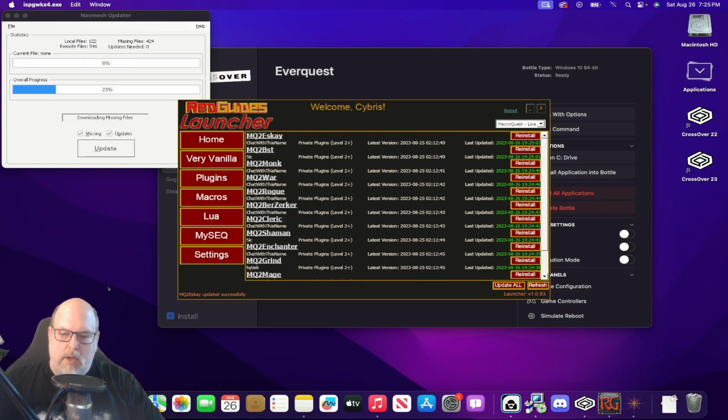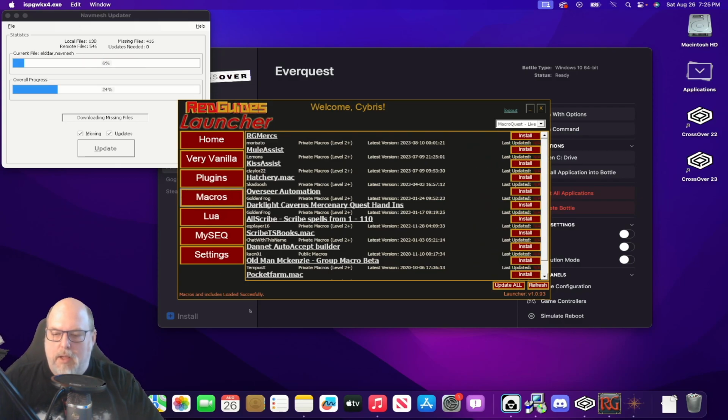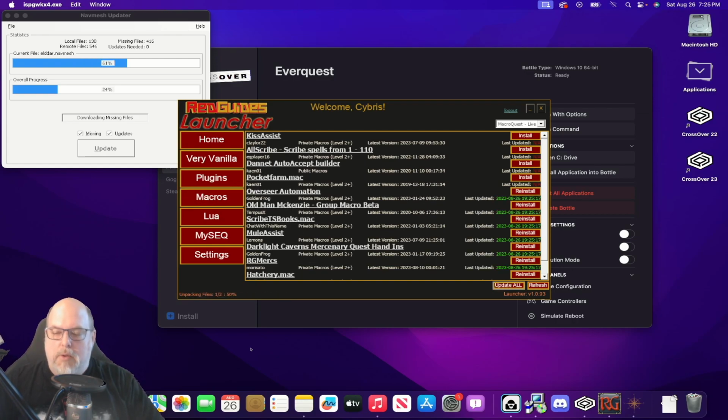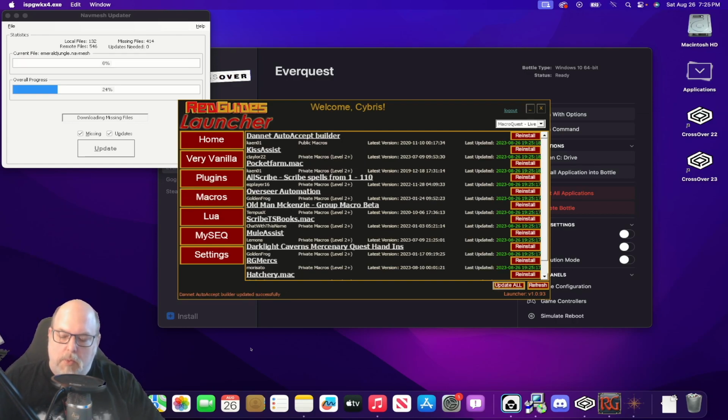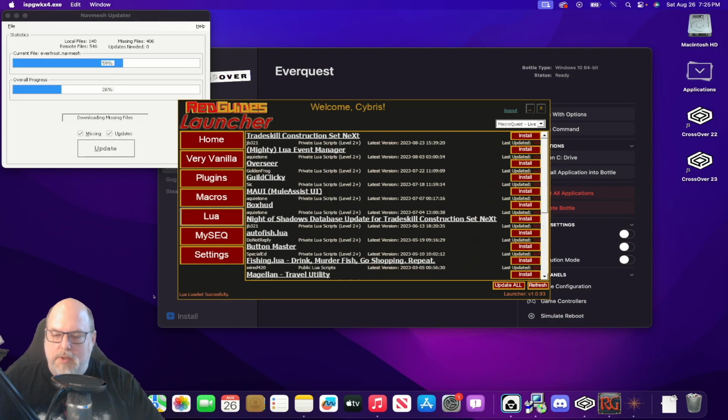And after our plugins are installed, then I'm going to do macros. And you can see here, I can try to do update all, but it won't work. Well, actually, it does work now. Okay, awesome. Before, when I would click that, I'd have to install everything manually, but now that appears to be fixed. I guess I could have done that on my plugins.